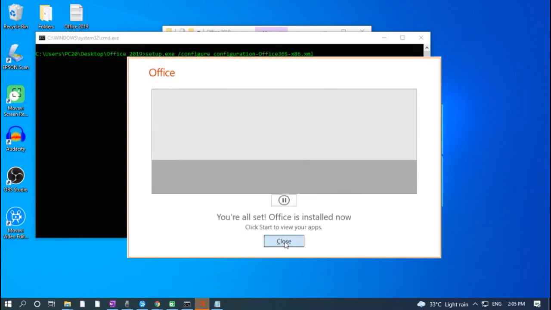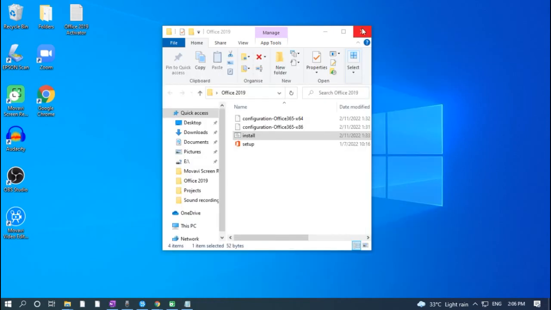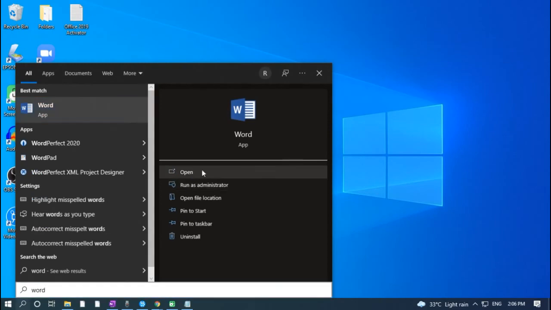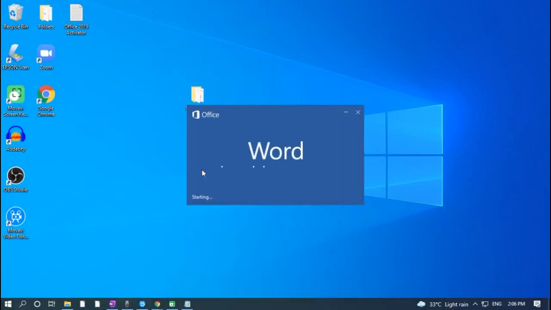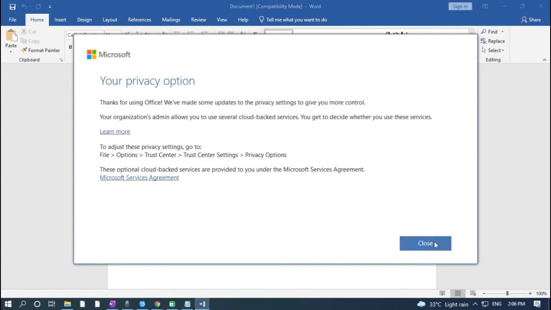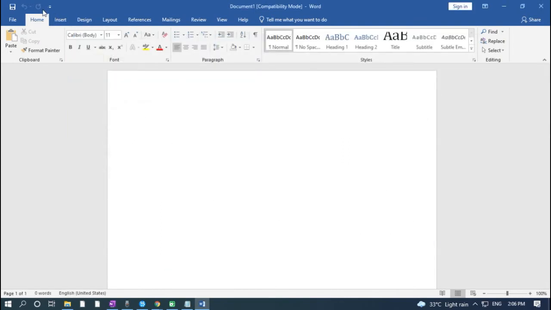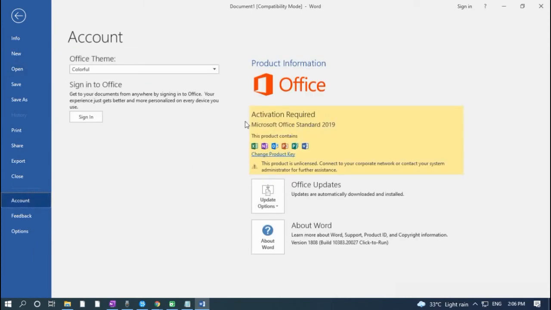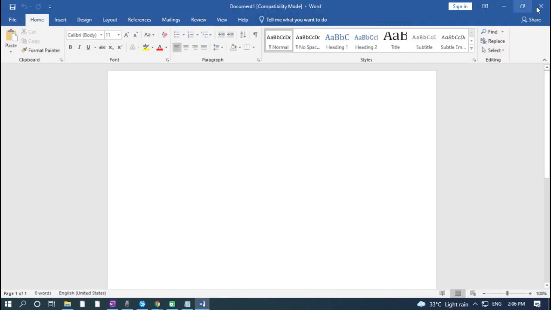After the installation is successful, just click on Close. Now, let's open Microsoft Word. And then check the version of the apps. Now, we have Microsoft Office 2019 for free, however it is not activated. We are not done yet because we will help you to activate your Microsoft Office for free.